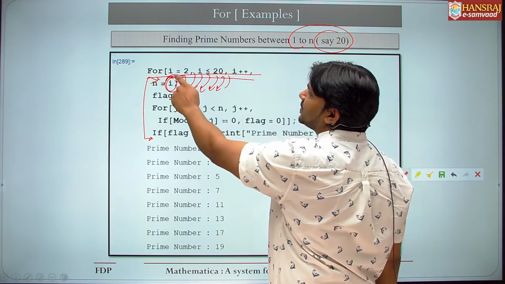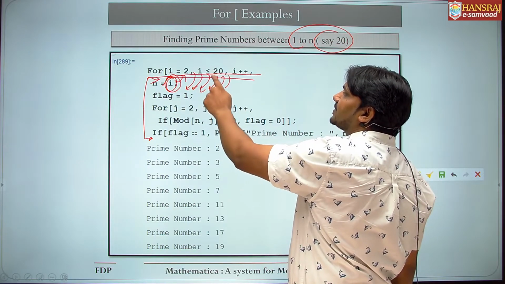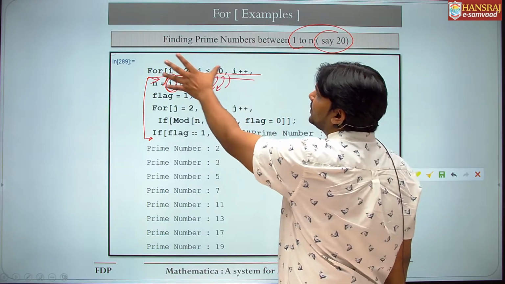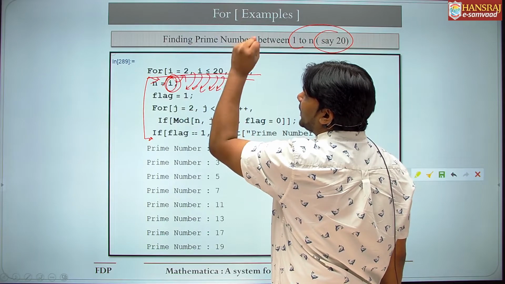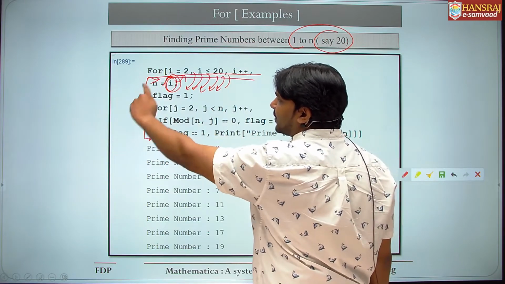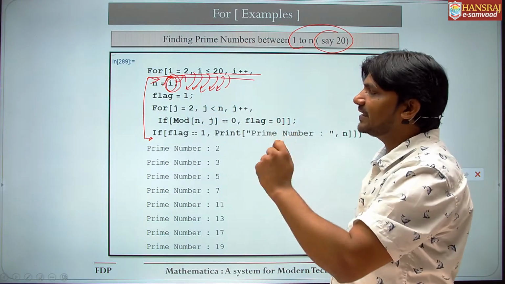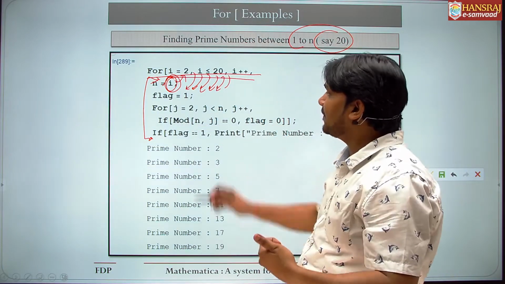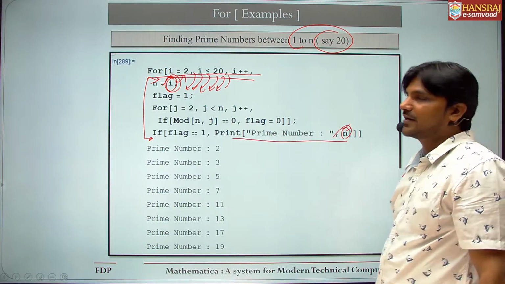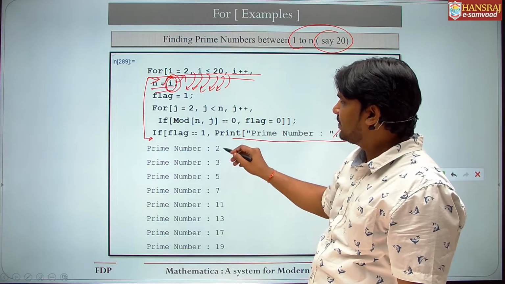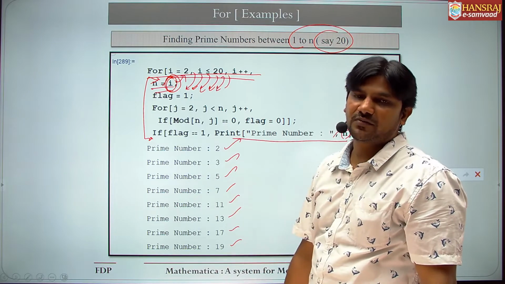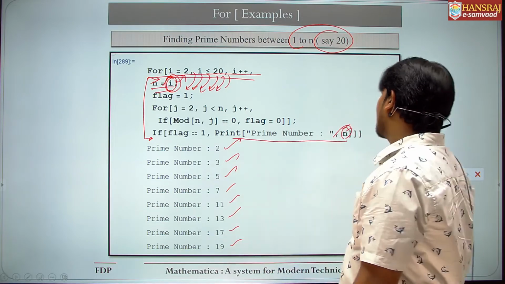So for I is equal to 2, starting, I less than 20 is the condition, and I plus plus means I is equal to I plus 1. So we are picking the number from this loop and passing it to this complete code as in the previous slide, which will check if I is prime or not. If I is prime, then print the number, and the value for this n is nothing but I. So prime numbers 2, 3, 5, 7, 11, 13, 17, 19. Up to 20 it will go and you will get this type of result.